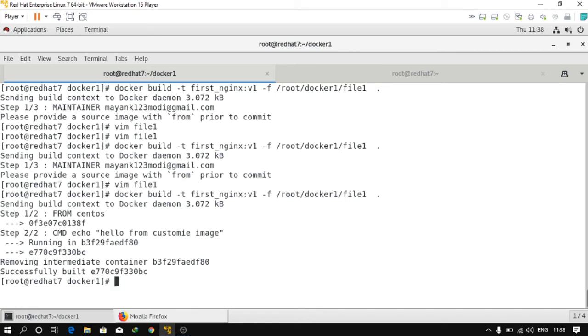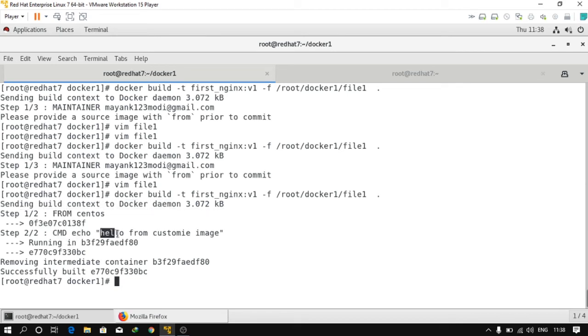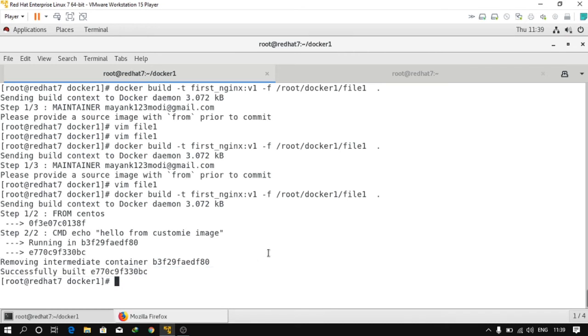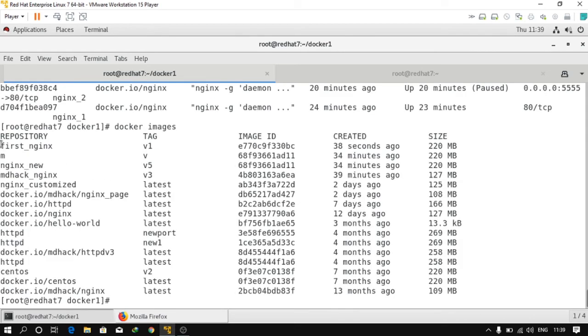So that's why I commit that, and you can see from here that it is sending build context to Docker daemon. From this image, we are using a command that is echo hello from customized image and removing intermediate container. Now you can see your Dockerfile will build successfully. So if you check docker images, in this you will get a new one, that is first Nginx:v1.